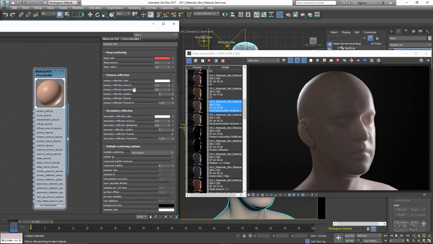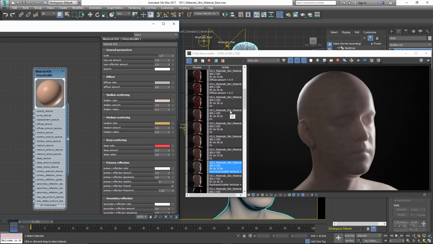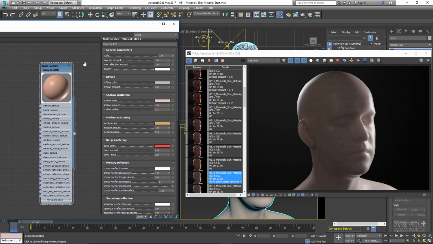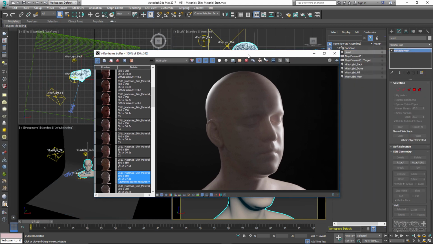Now it's time to use this skin material and develop a realistic skin material for our model, and that's what we are going to be doing in the second part of this lesson. First, I'm going to walk you through the lighting that I have in the scene, and then we start developing a realistic skin material. For now, let's apply a simple V-Ray material to our head model.